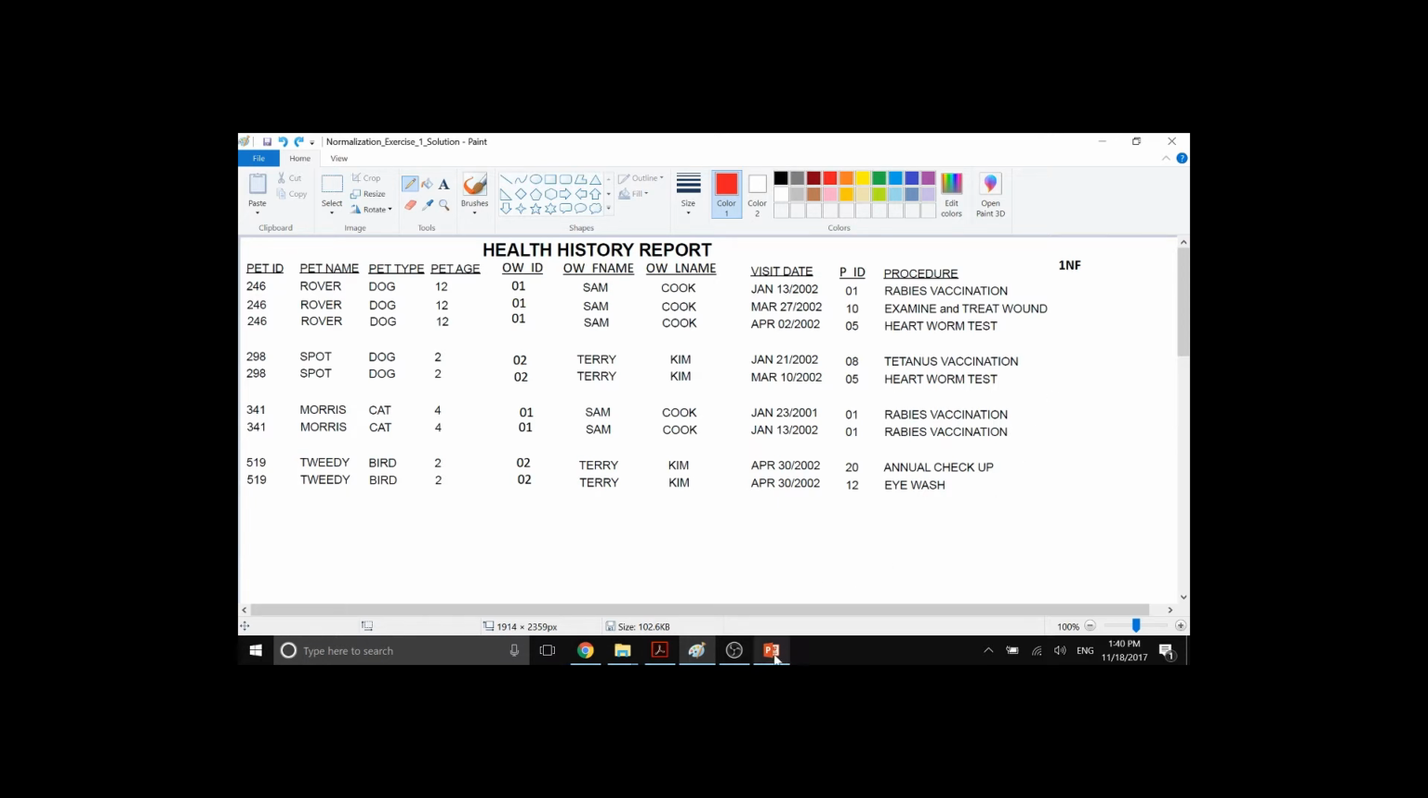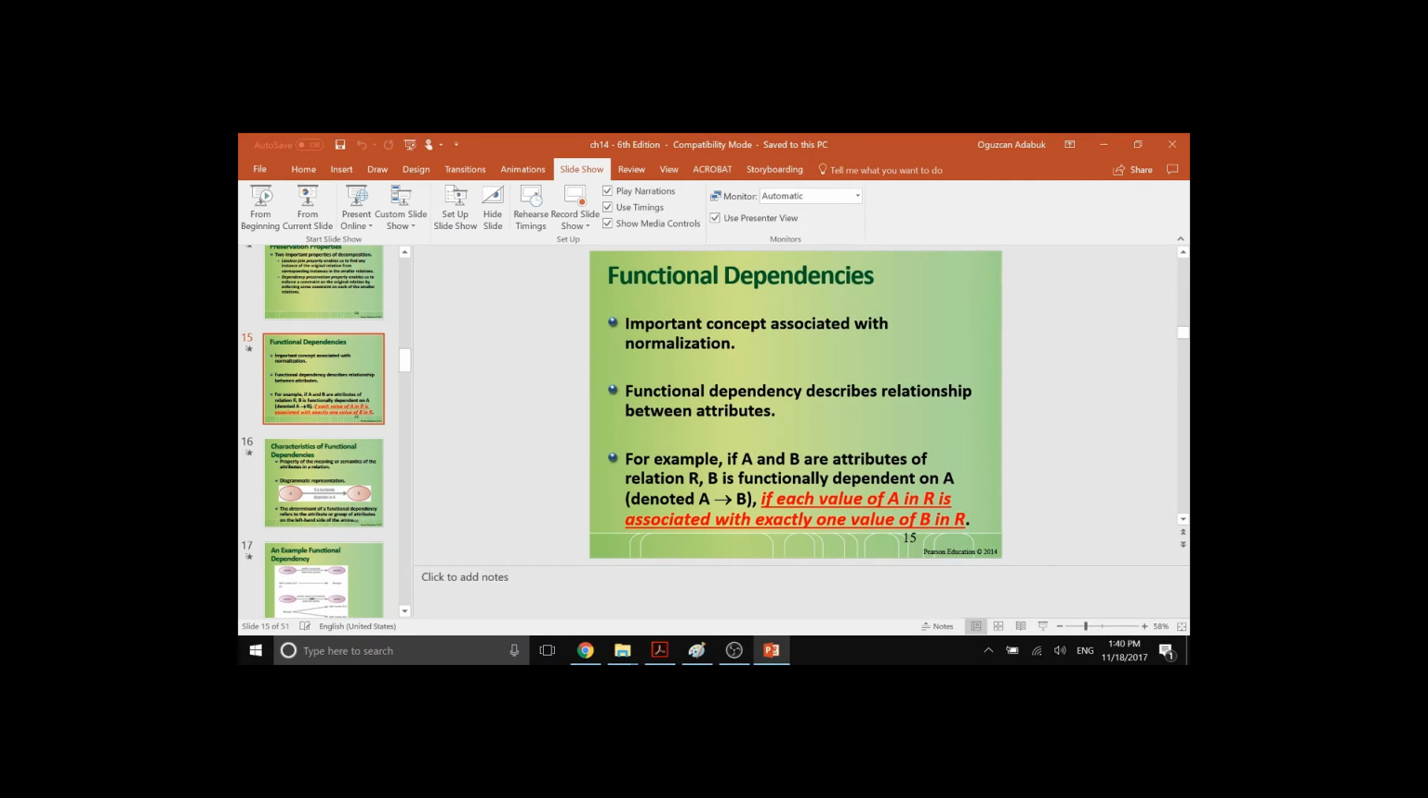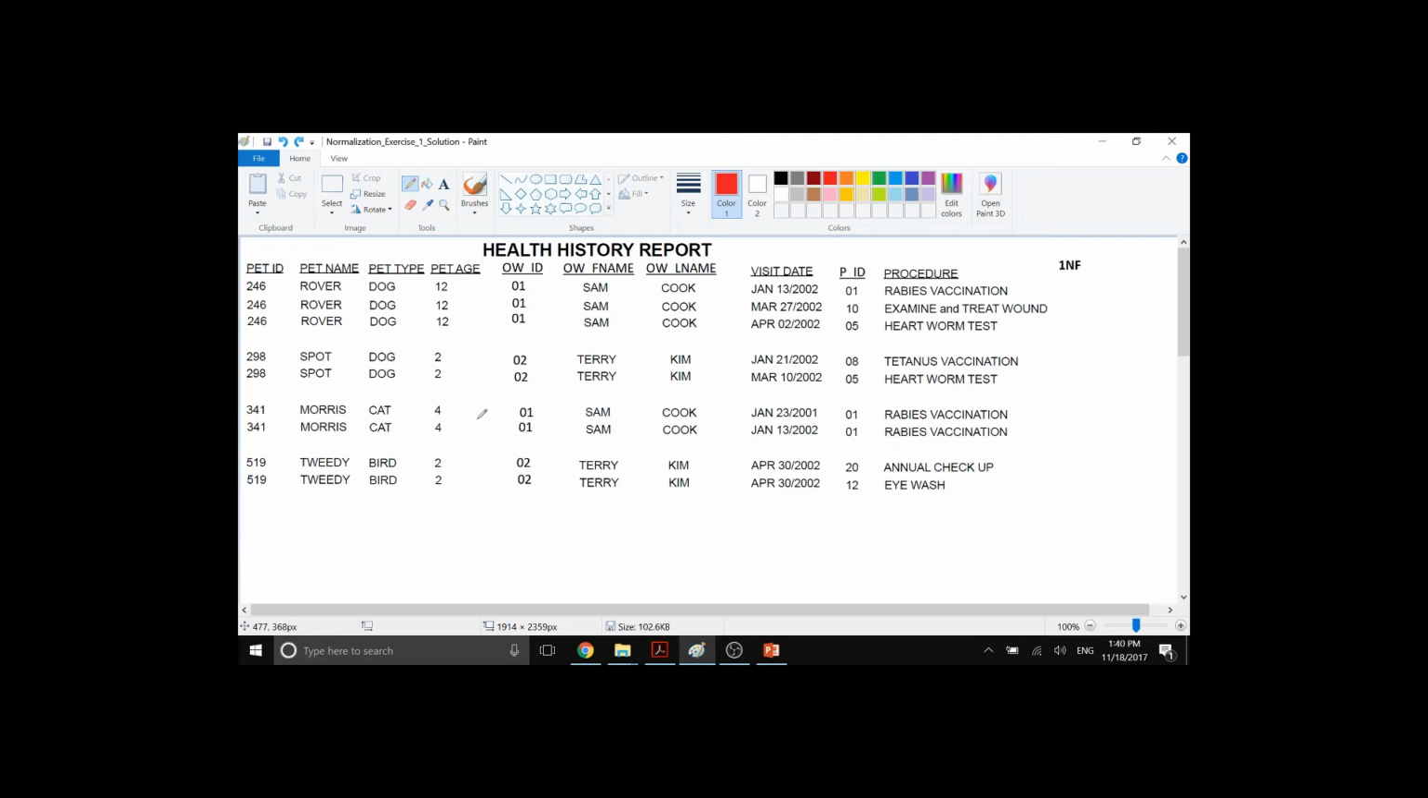Now, what is the rule for functional dependencies? For example, if A and B are attributes of a relation R, B is functionally dependent on A if each value of A in R is associated with exactly one value of B. For each value of A, there's only one value of B. So let's look at pet ID and see if we can determine pet name from pet ID. Or another way to say it, does pet name functionally depend on pet ID?